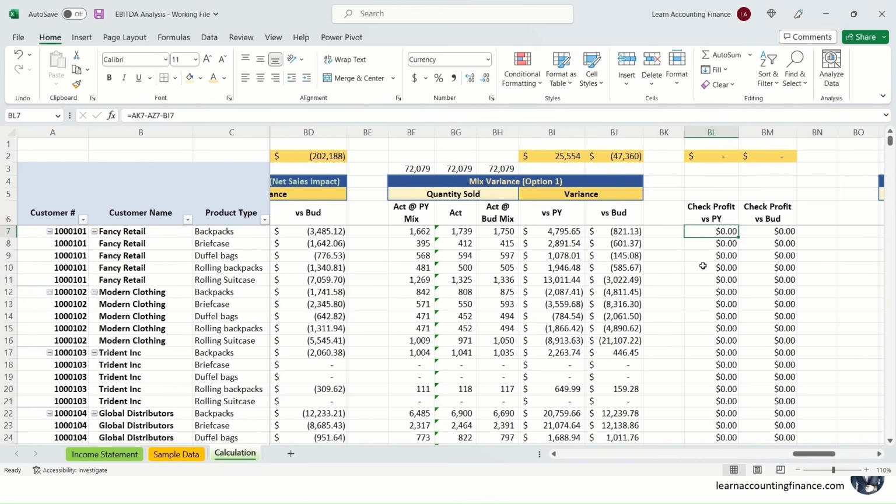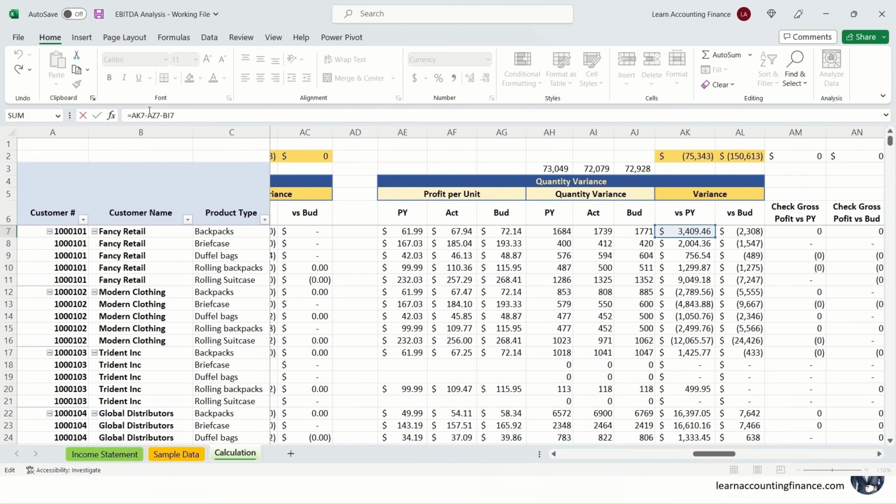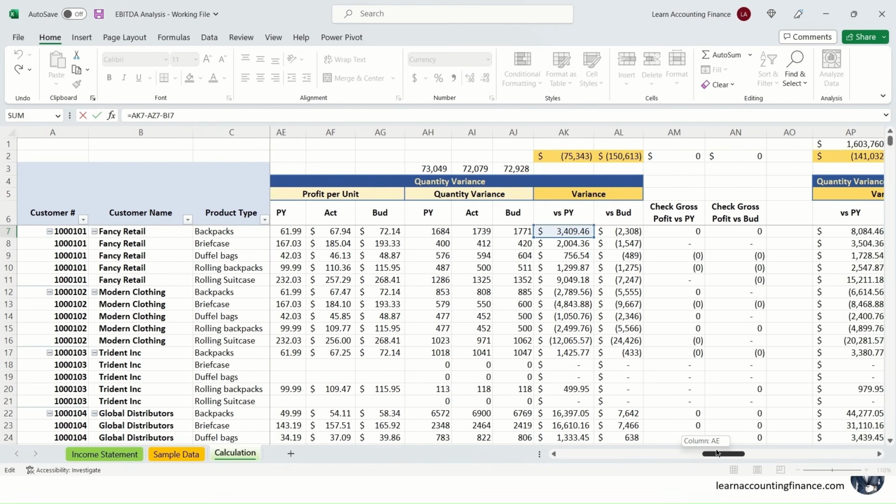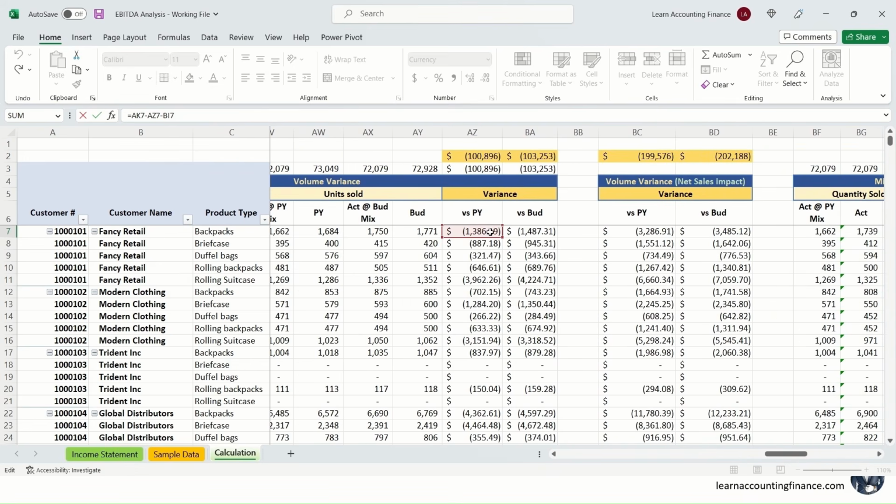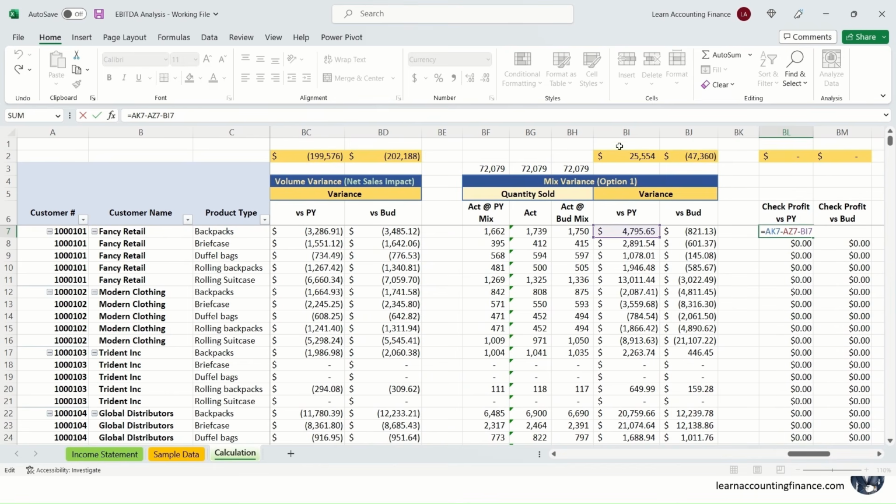We can perform another check, and the check is really to ensure that the sum of mix and volume is equal to the total quantity variance, right? So if you look at the calculation, total quantity variance, AK7, less volume variance, which is column AZ, and mix variance, which is column BI, should be 0. And the same check is applied for budget numbers as well. I always recommend and encourage putting checks in multiple places so that you can identify any errors in calculation early in the variance analysis and do not have to struggle with unexplained differences later. It's really a good idea.